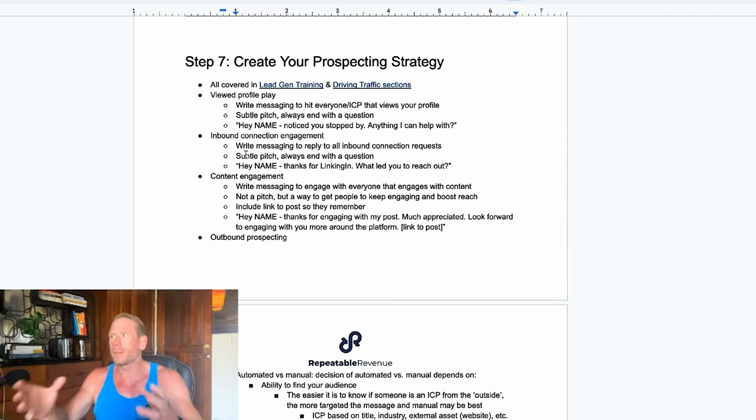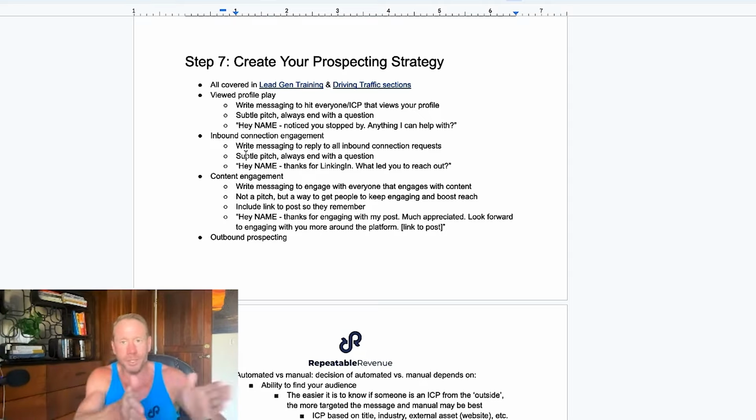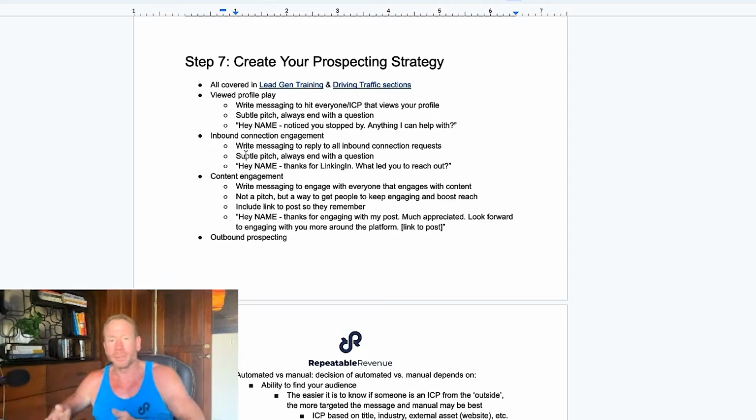And think of it this way. If you walked into a networking room, which is what LinkedIn is, you would walk around and start shaking hands, and what do you do? And what do you do? And okay, cool. And exchange business cards and all of that jazz. That's what LinkedIn is, right? You're starting as many conversations as possible. And it's part lead generation, part business development.